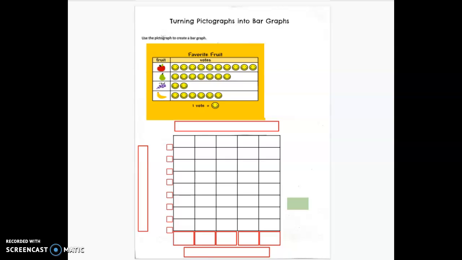So my first step is to look at the graph that we have here, and I right away notice that it is a pictograph because it uses pictures. I can also see that this is about favorite fruit. So people were voting on apple, pear, grape, banana, and it also looks like based on the key, each picture represents one person or one vote.